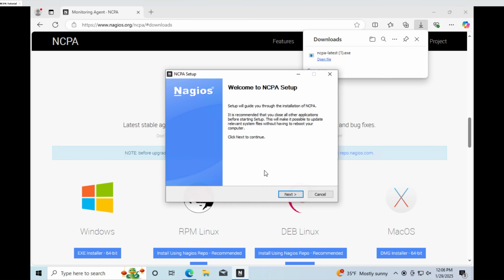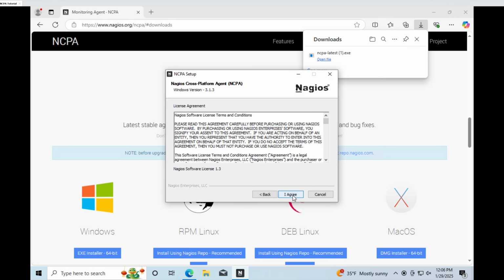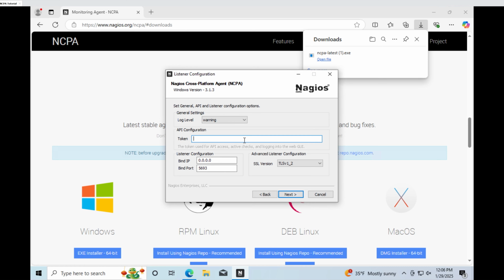Hit Yes, Next, and after agreeing to the license agreement, you'll be asked to enter your token. Your token is a secure key that allows NCPA to communicate with Nagios XI. You can also change things like the bind IP and the bind port, but the defaults work well.